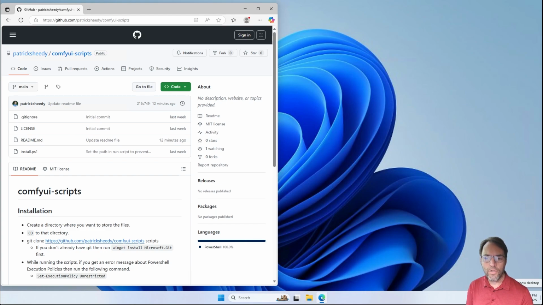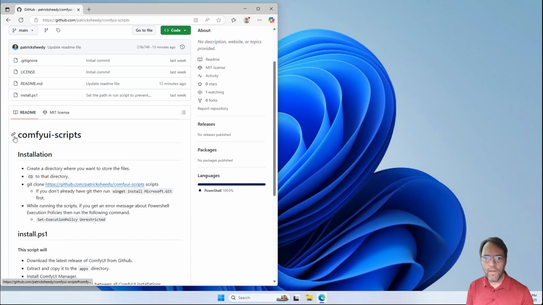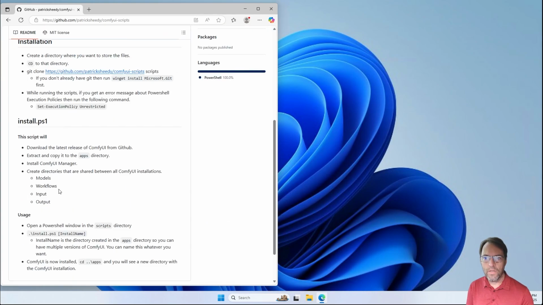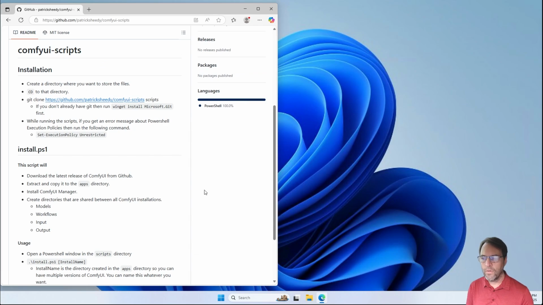And I'll show you first how to use it, and then I'll walk through what it did and how it could be useful for you. So to start with, you just go up here to github.com/patricksheedy/ComfyUI-scripts. Go there, you'll come to this page. Right now I just have one script in here, this install.ps1. And then you can go down here, you can see the README on how to use it. So I'll walk through that real quick.